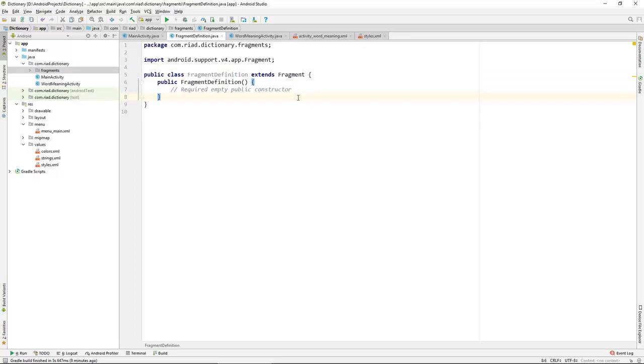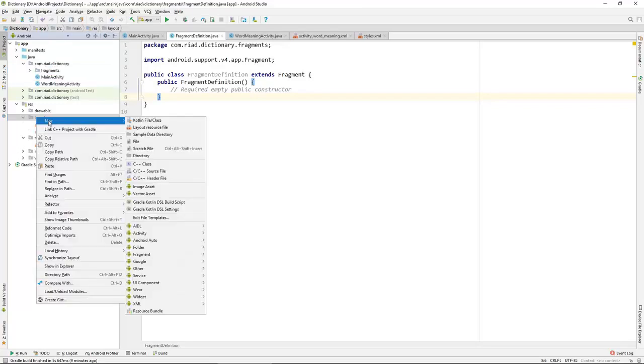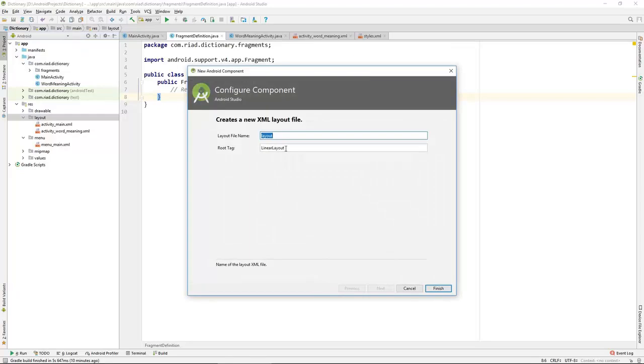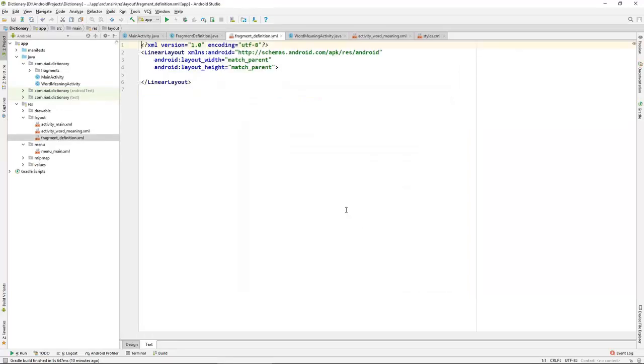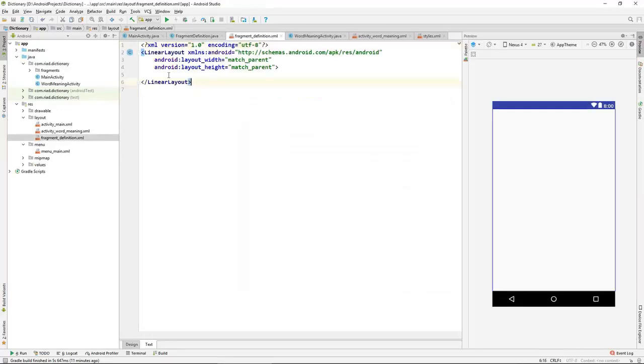Now we need to create an XML layout for this fragment. Layout, new, XML, layout XML file. And the file name is fragment_definition. Let's clear this out.